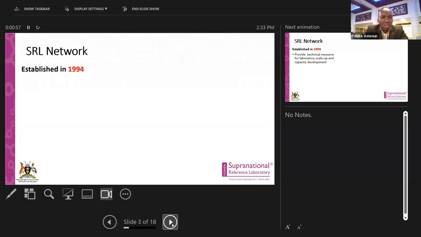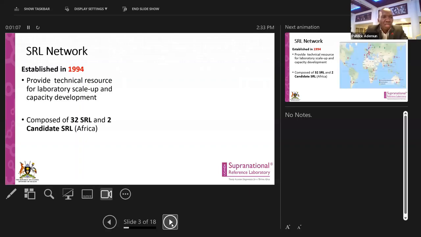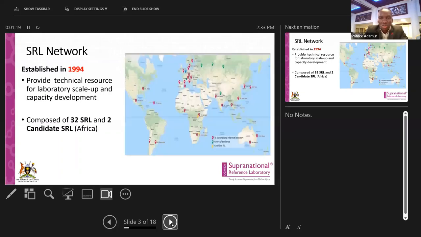So the SRL network was established in 1994 with the purpose to provide technical resources for laboratory scale-up and capacity building. It is composed of 32 SRL laboratories across the continent, of which two are currently candidate SRLs, and those are in Africa. That is the map of the SRL network. You can see that a number of the SRLs are in Europe, with three in Africa, and the two candidate SRLs are also in Africa.